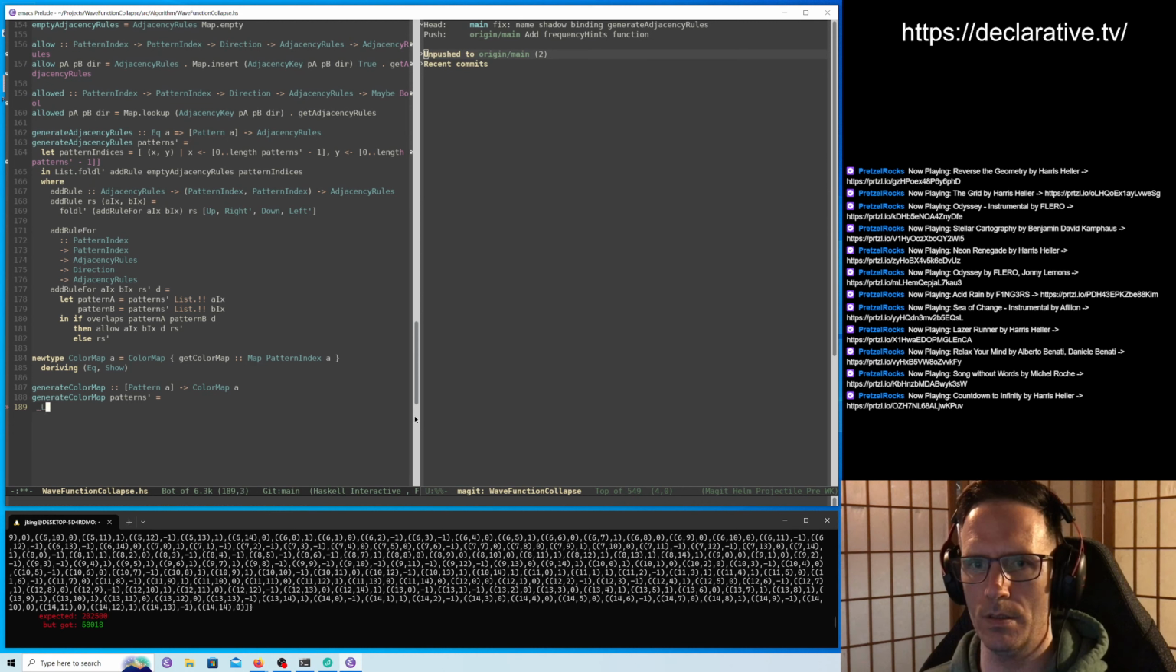This will be bold. We'll start with the empty color map. We'll have to define that, and it'll be over patterns, so we can remove that. Okay, empty color map. Here's a color map, and we define it like so. Very simple.